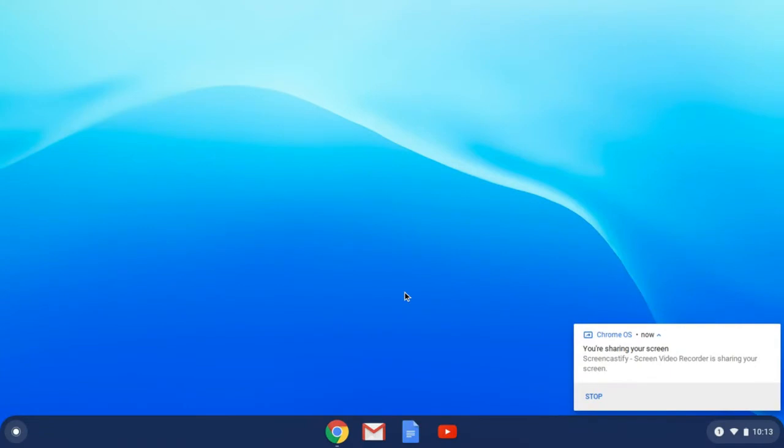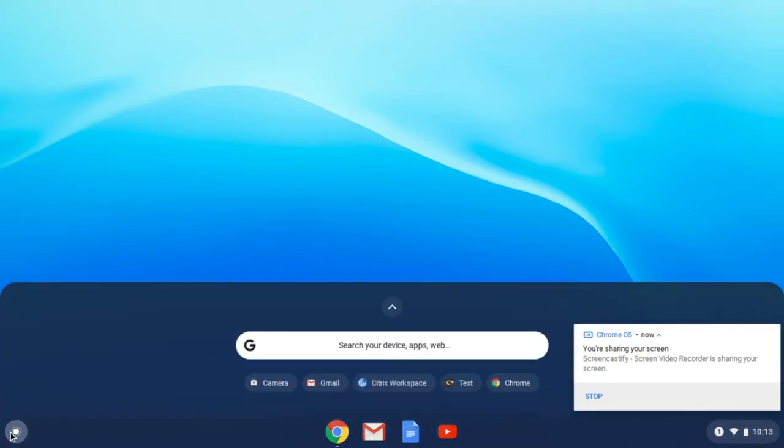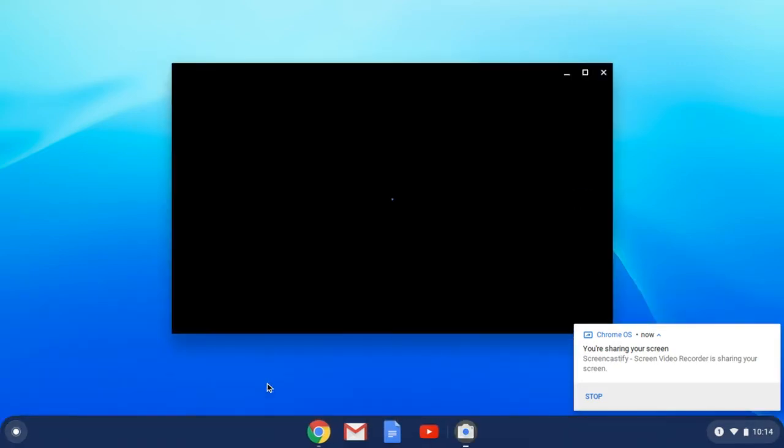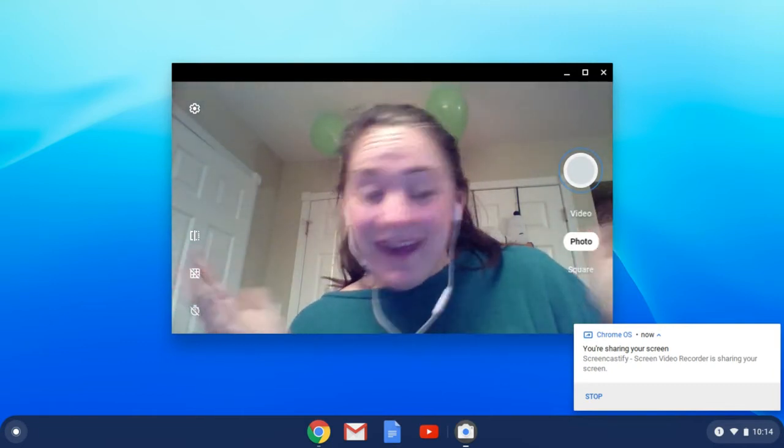All right, so the first thing I wanted to show you on a Chromebook was how do you access the camera? So you should have a little camera at the bottom of your screen. If you don't, you also have your launcher, and in your launcher you should see the camera. When you click on the camera, ta-da, it pops up.